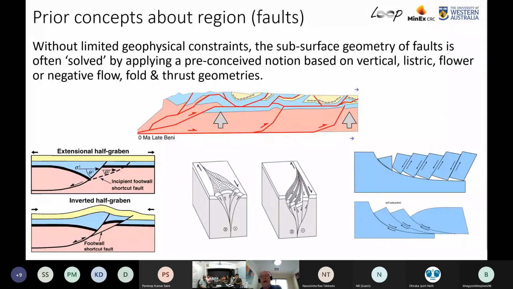So just before we go further, just to go on a bit about this idea of prior concepts, often, especially at the regional scale, we don't have very good constraints about our 3D models. In particular, we don't have very good constraints about the faults and what they're doing at depth, because in the hard rock cratonic areas, often the geophysics isn't very revealing about the downward extent or orientation of these faults. So we tend to bring in our conceptual constraints.